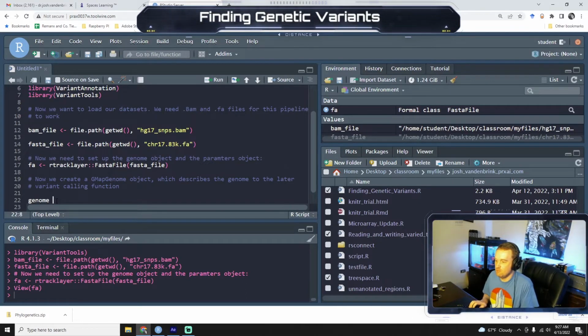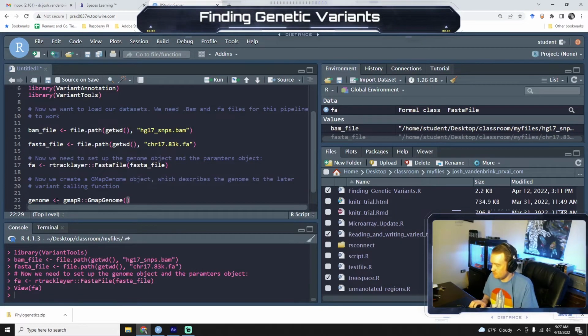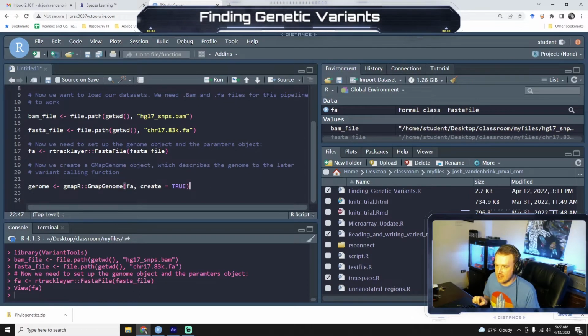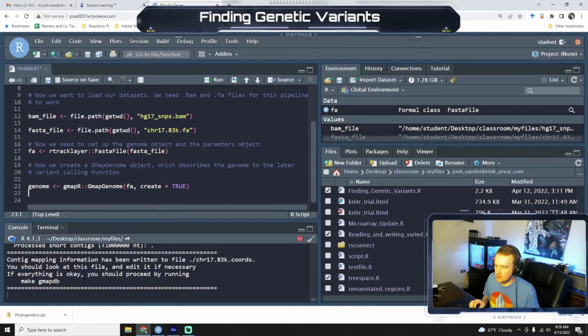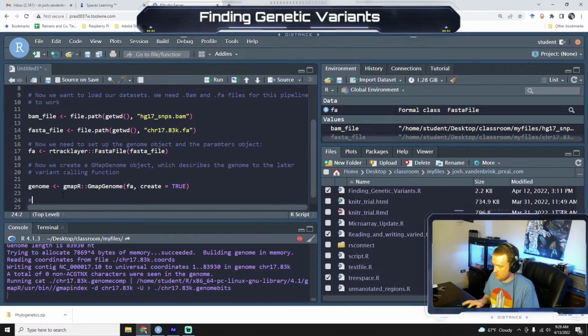So we have to have the data in that format. So we're going to say genome is our GMAP genome, FA, and create equals true. So we need this function to create this object for us. So that's why we put that in there. And it's going to read the FA, the FASTA rtracklayer file that we just created. Okay, so it is still working. This might take a minute or so to run.